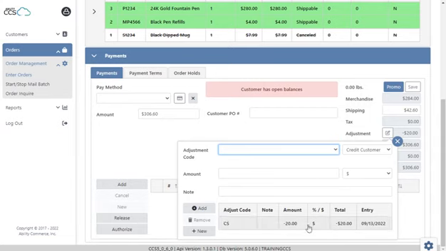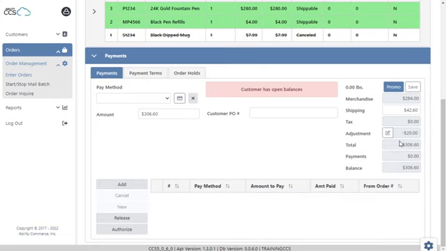Now I can see that that adjustment's been added, as I can see it in the grid below. And if I look at my total now, you will see that the $20 is being deducted from my merchandise and my shipping total. It's giving me a new total of $306.60. So at this point, I can then continue to add my payment methods to this order.